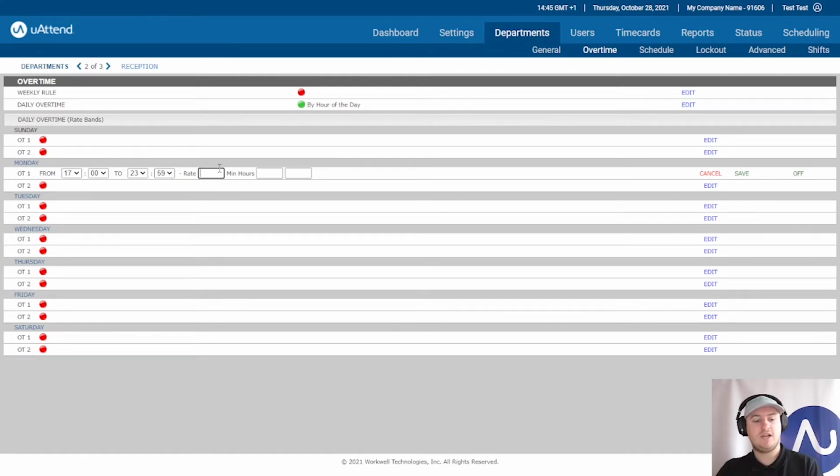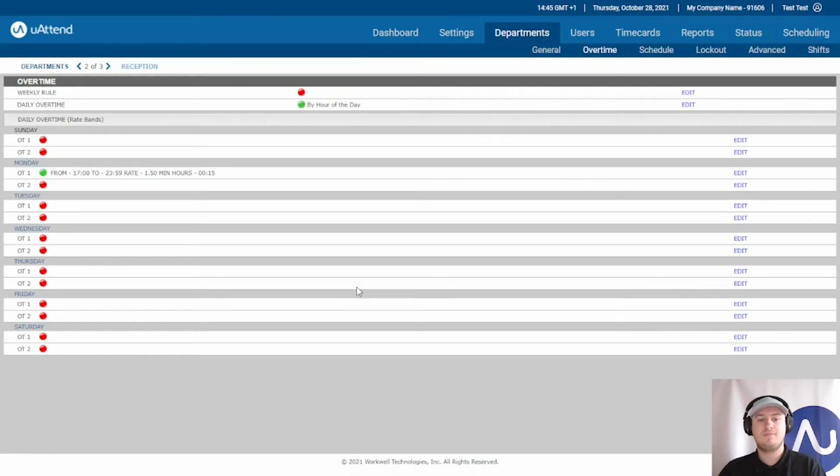You can specify the rate and say 1.5, as we already know. This is the multiplier, so I will pay them 1.5 times their normal rate. And again, with the minimum hours box, we can set a specific number of hours or minutes that they need to work after this time in order for them to earn the overtime. So you could say 15 minutes and click Save. And there we go. We now have a rule that says they will be paid OT1 anything after 5 o'clock up until 11:59 on a Monday, as long as they work at least that 15 minutes after the 5 p.m.